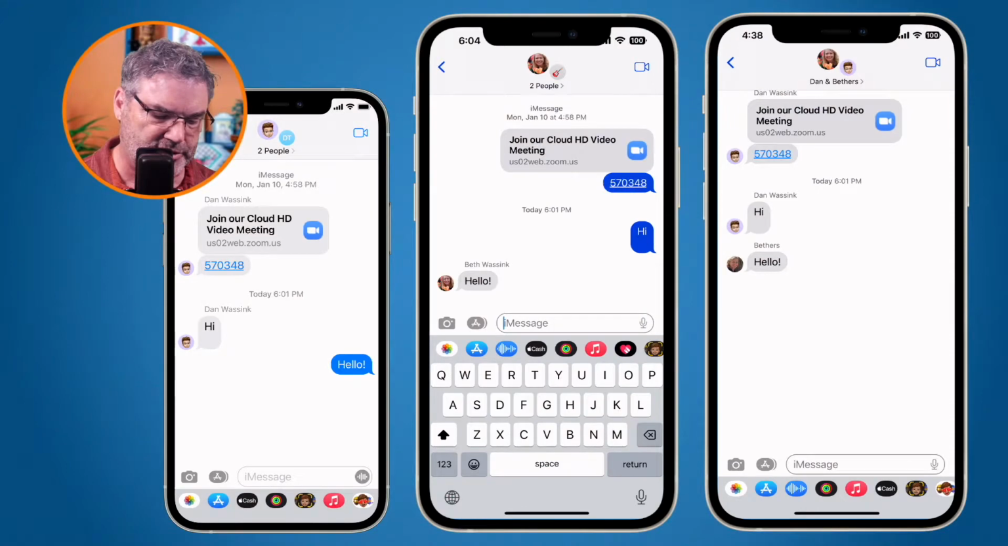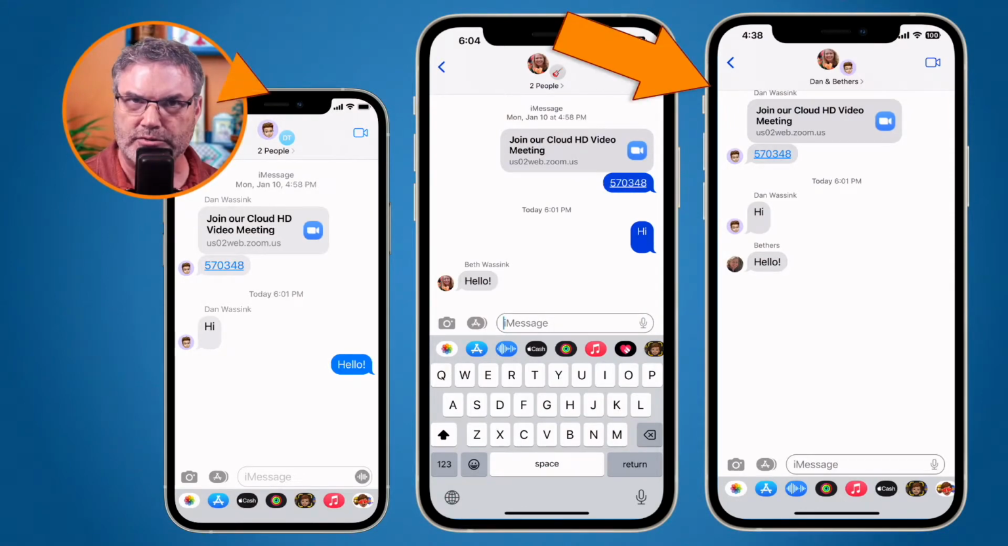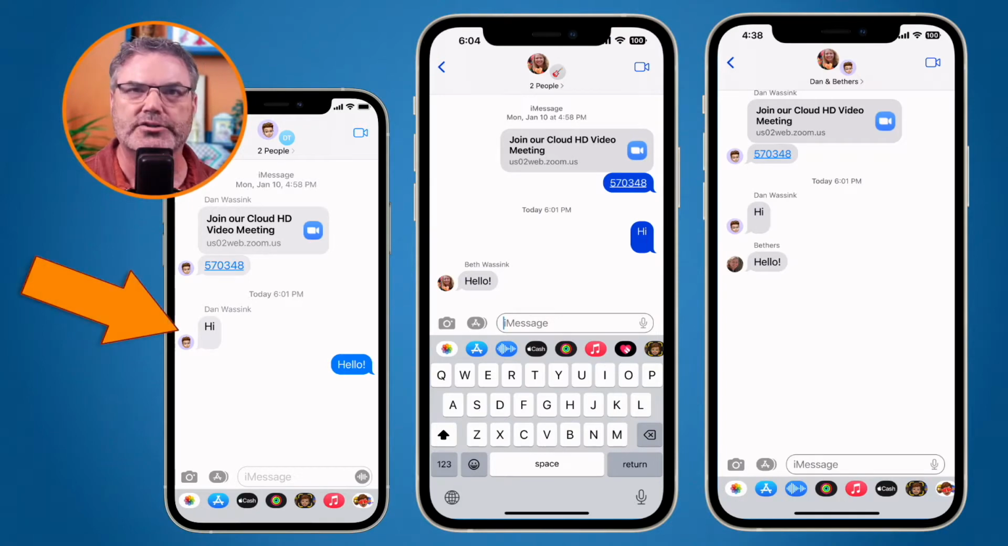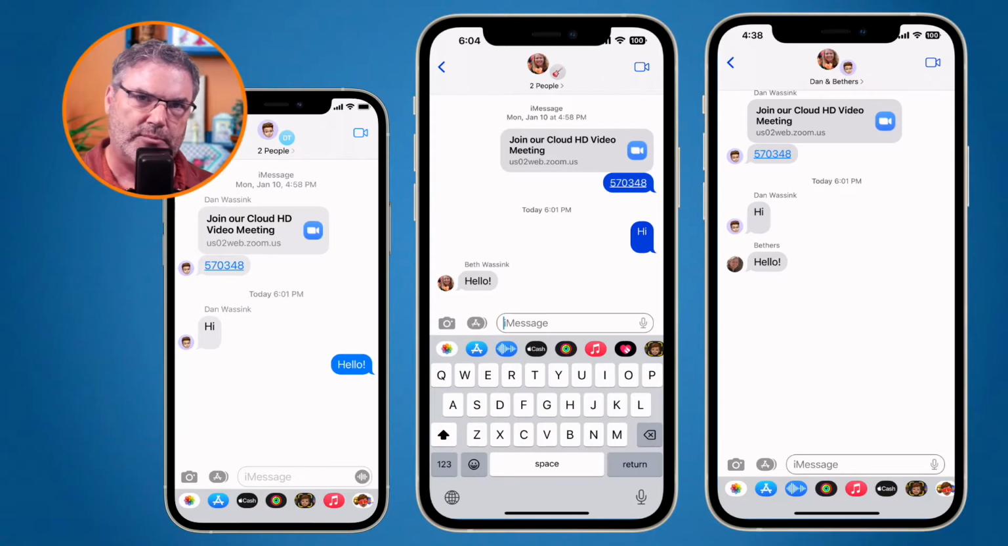So I'm in the Messages app. The 2 larger phones here are running iOS 16, while the smaller phone is running iOS 15. Now again, the reason why I'm showing you this is so we can easily see what happens when we send a message. So what I'm going to do is send a message from the phone on the far right over to the other 2 phones. And then I'm going to edit it, and we're also going to delete it, and we're going to see what happens with these phones.